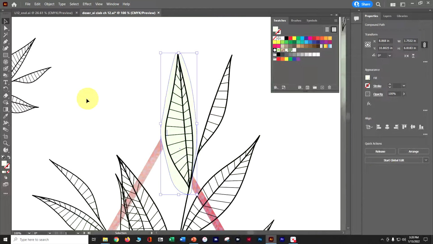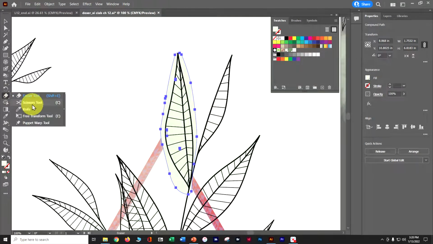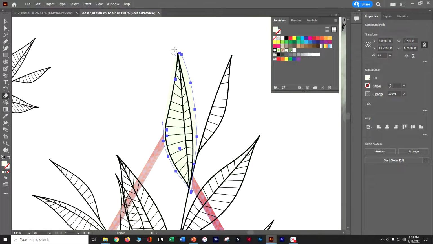I'm going to go over to my tools and grab my eraser tool. And with my eraser tool, I can just kind of come in and take some of that off. And because we're on our own layer, it's only taking off the leaf and not everything else underneath. Take a little bit more off over here. This is not precision by any means.